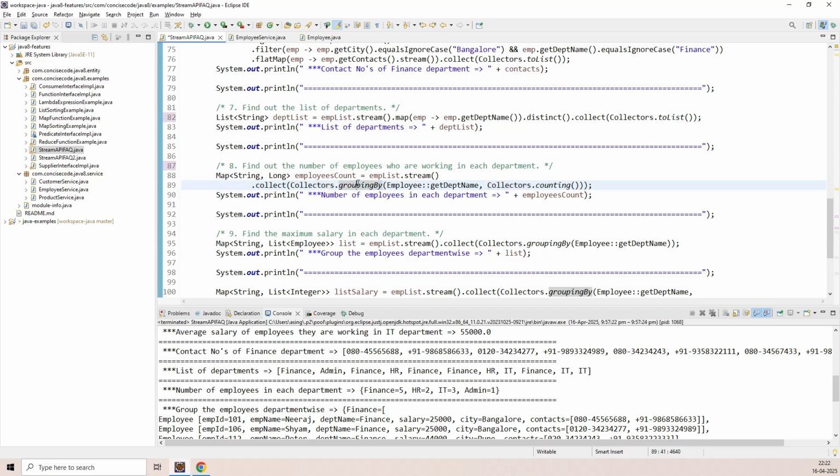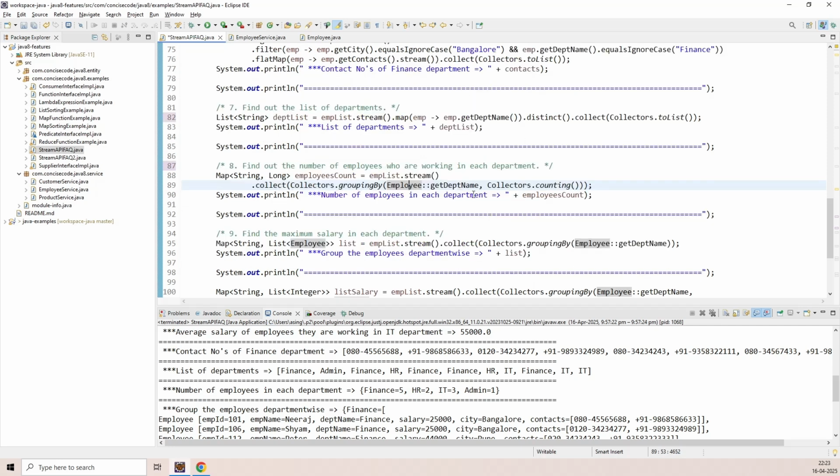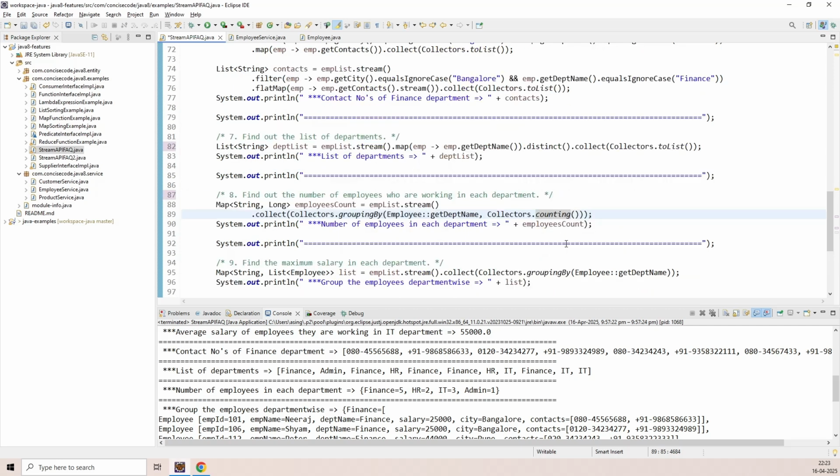This method is available in the Collectors class, and it is a very important method to group the records based on any field. As we have to group the employees based on the department, we are passing the method reference of the department name here. After that we are calling the Collectors.counting method. It will give us a count of employees who are working in each department. This second parameter is basically used to downstream the data.